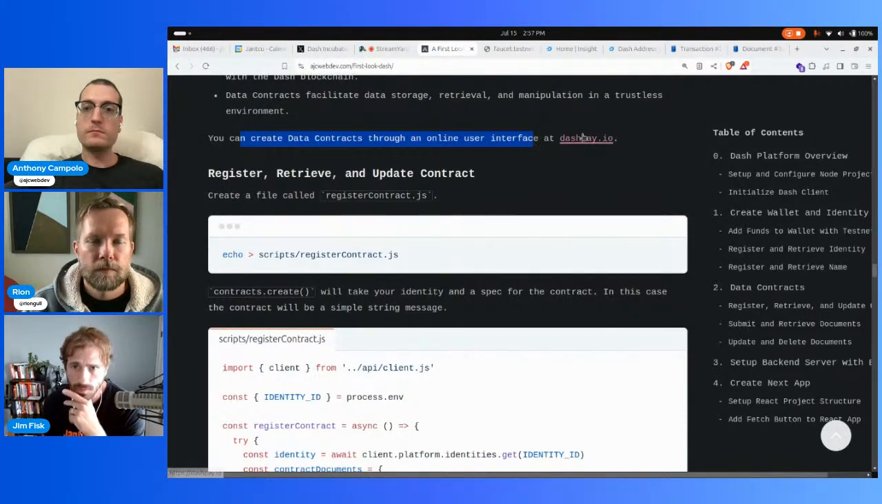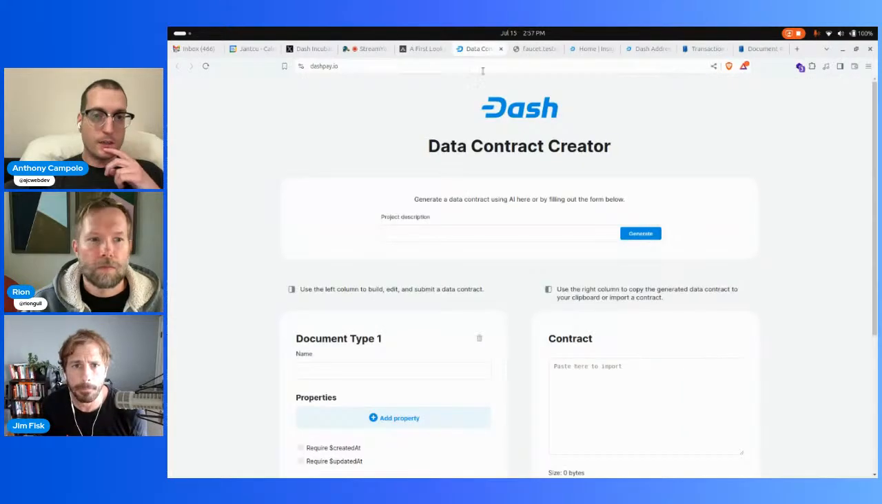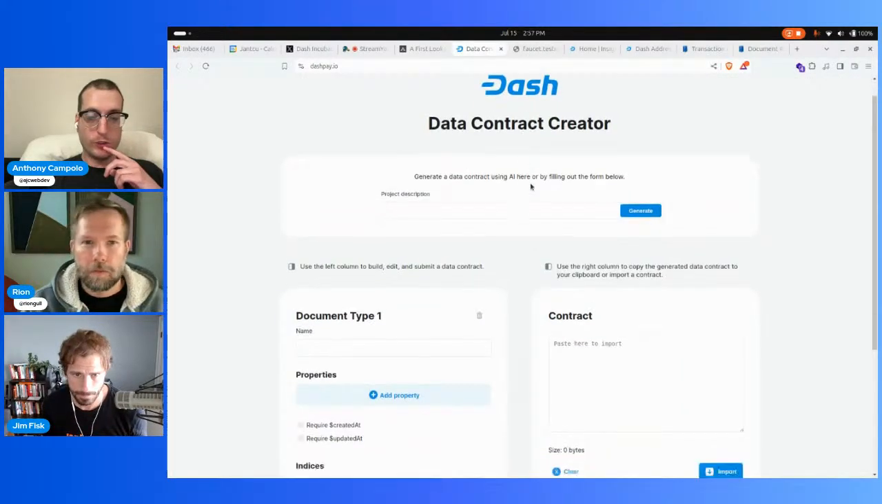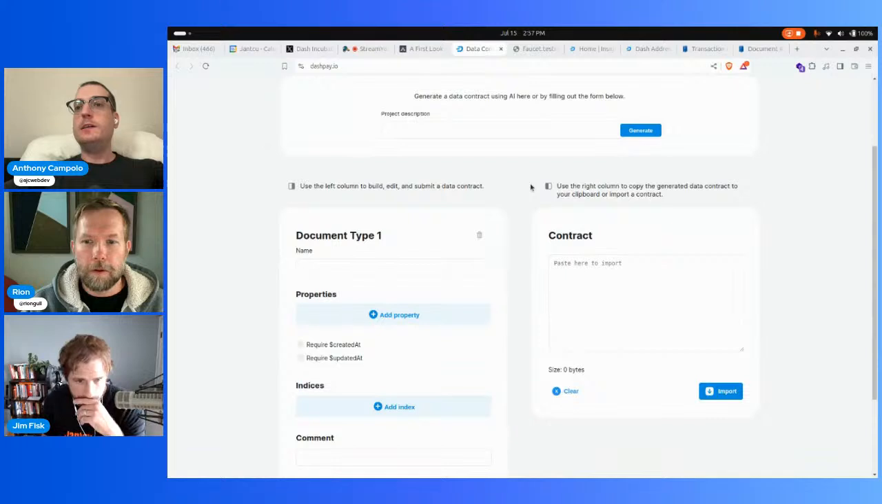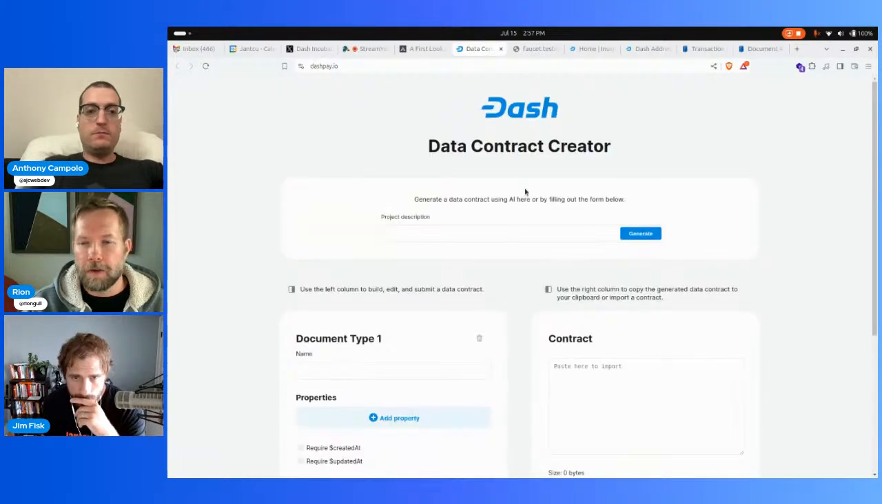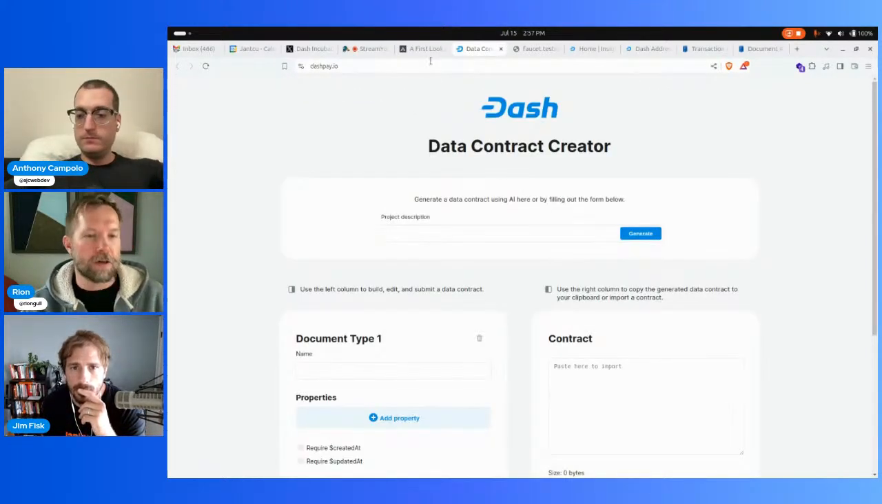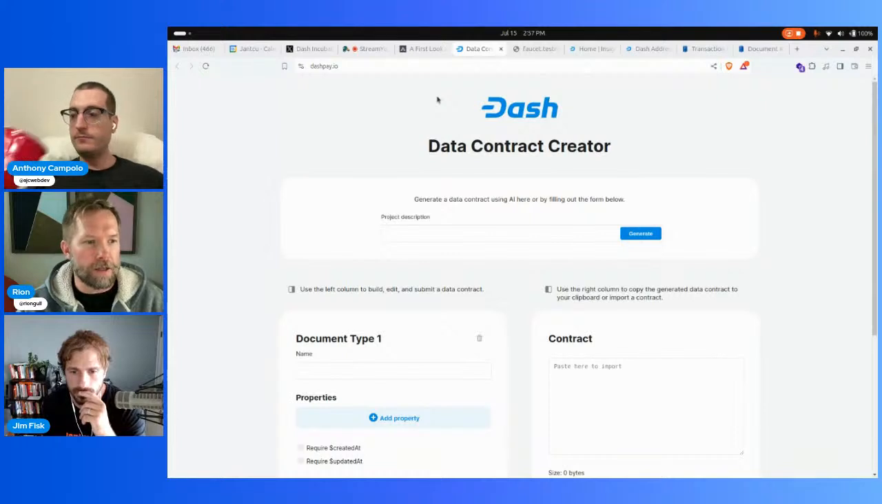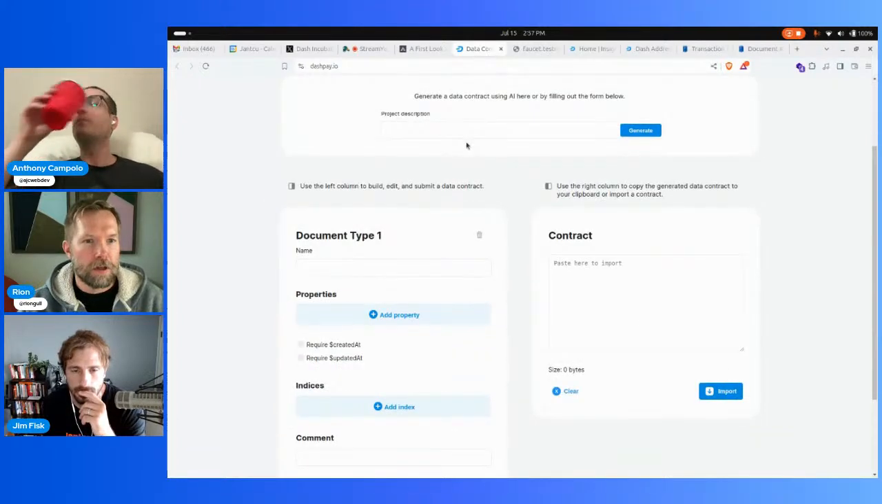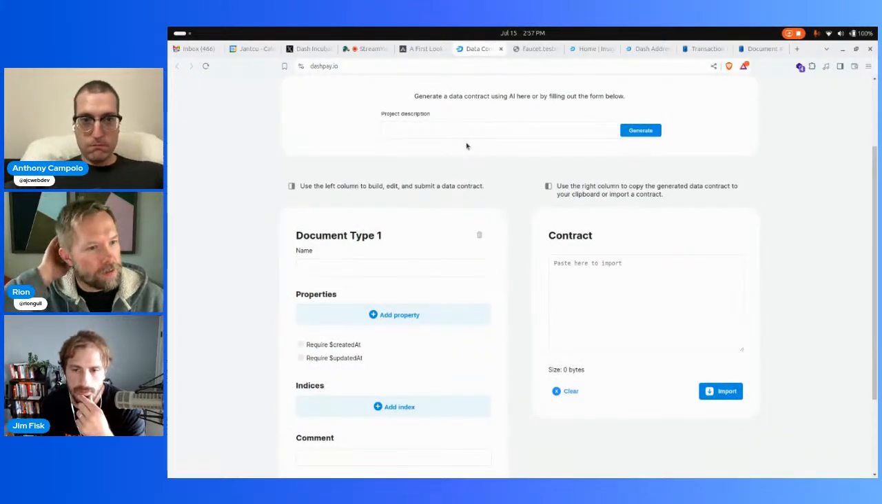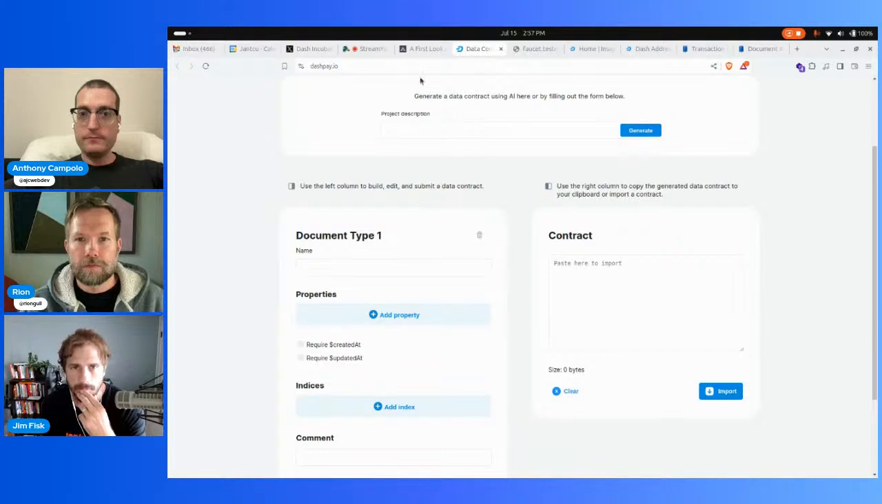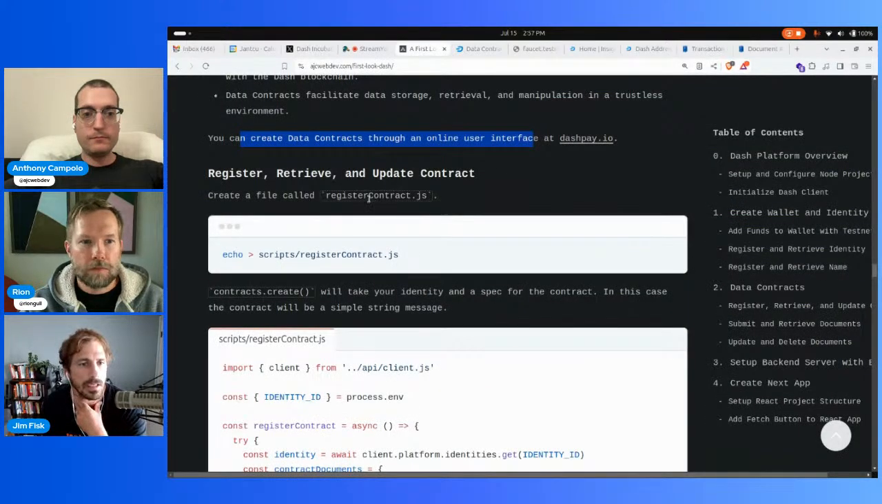Okay. Should I look at this, or is this just an example? You can check it out. It's a cool little app. We won't go too much into this, but if you had no idea how to create a data contract, this uses AI to help structure your contract and give you a good starting point. Oh, cool. Great. I can see that being useful.